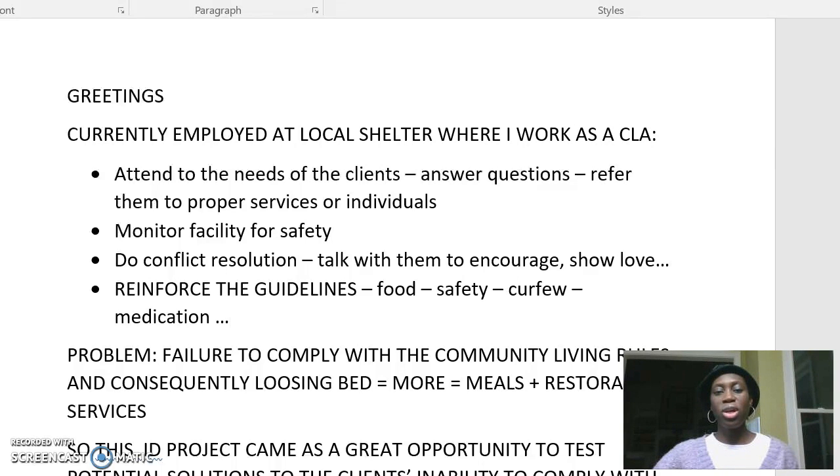When a client is discharged from the facility, it's not just the bed that they lose, but they also lose services, privileges like being able to take a shower in a clean area, have regular meals, and benefit from other services. Non-compliance with the rules is a very serious problem, not just for the clients, but also for us as CLAs. We do care for the ladies and we want to be able to see them finish their program, remain at the shelter, and complete the services that they need so that they can recover and reintegrate our society with their own means.